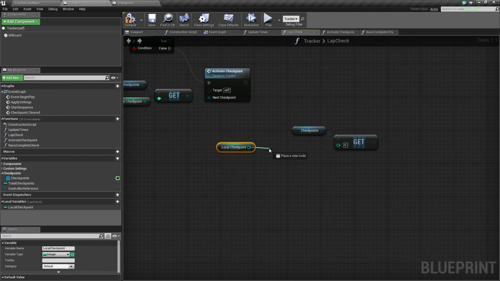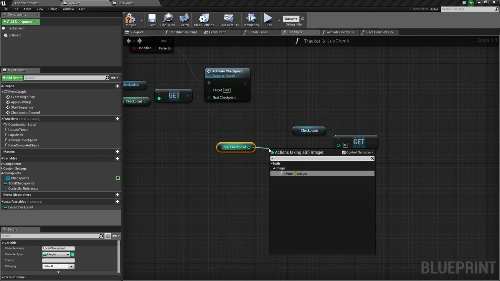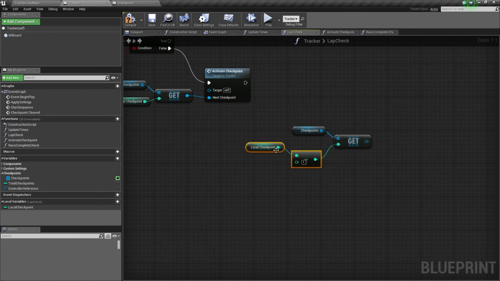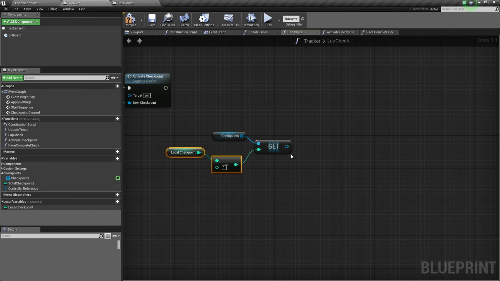All we're going to do is drag off of this local checkpoint and hit a minus sign. So integer minus integer. This will give us the previous checkpoint. So we've crossed it. We hit a minus sign. Don't give us the next one. Give us the previous one by subtracting 1. And now we can connect the out here into the get. That'll get us the previous checkpoint. So that will spawn us at the previous checkpoint.